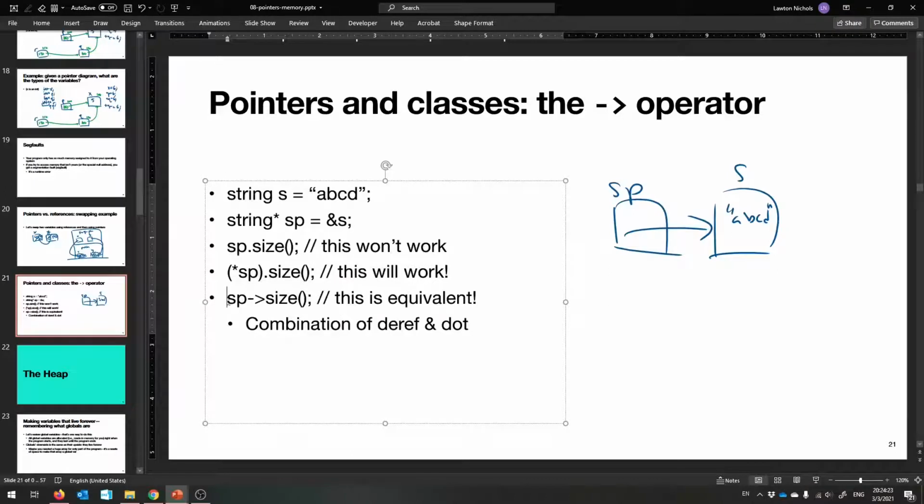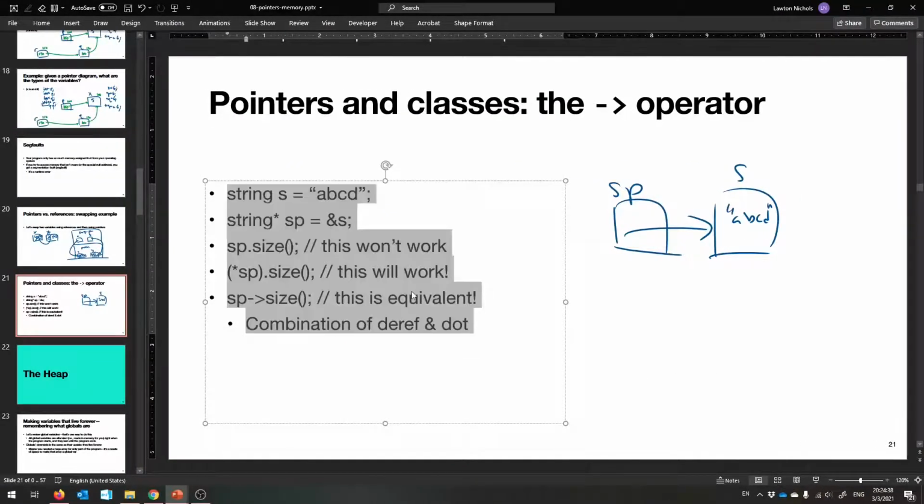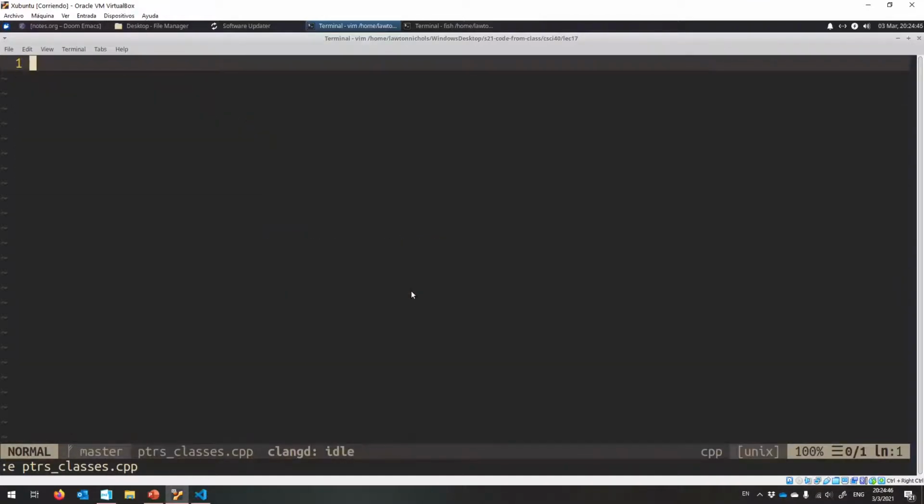So you can say sp arrow size, and this is equivalent to the dereference and the dot. Okay, sp arrow does both at the same time. It's the combination of those. So let me just paste this into a file for you. Pointers and classes.cpp.